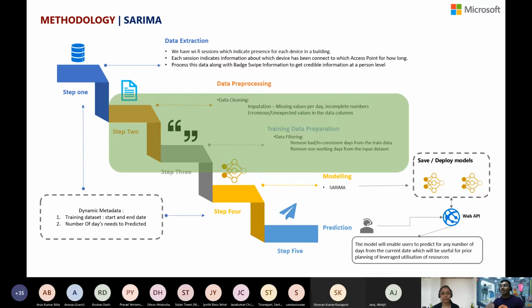In another way, the erroneous and unexpected values are removed in the data cleaning step. In data filtering, we want to consider only workday information, so we exclude all the non-working days' information, and we also remove bad and inconsistent data.